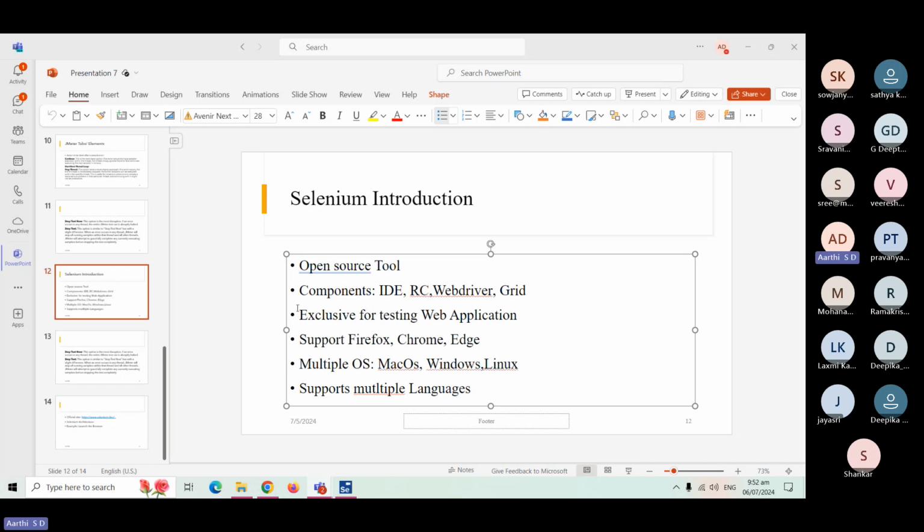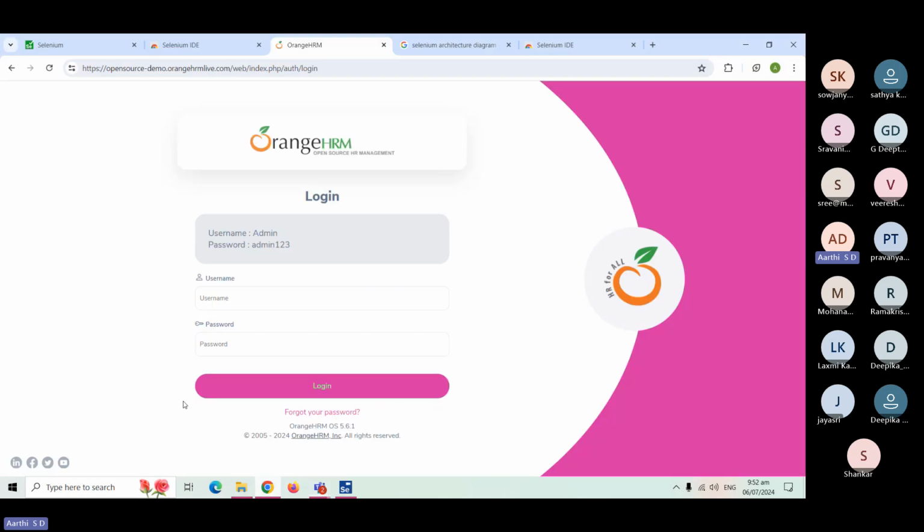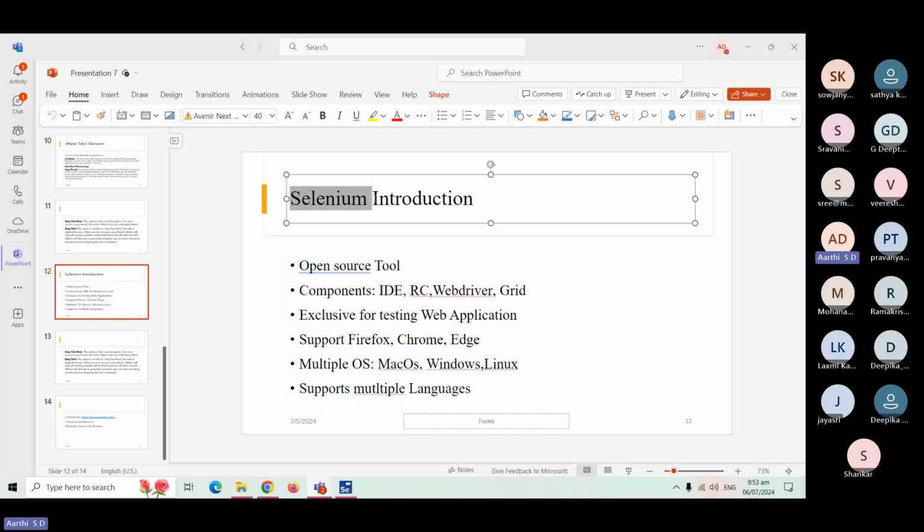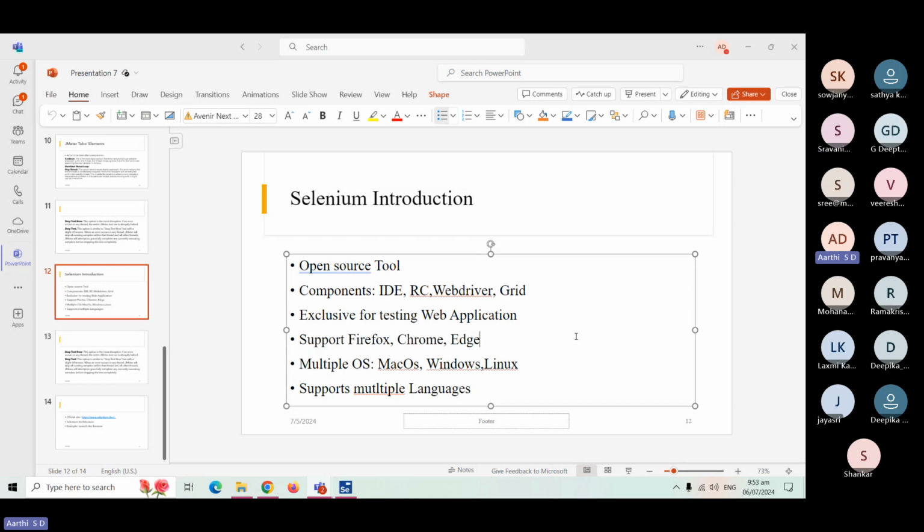Then coming to testing, we will have only web browser testing. So we can't do mobile app testing. For that, we have Appium separately. Selenium will support only web application testing, with cross-browser, cross-OS and multiple language support. You can write your scripts not only in Java, you can write in any programming language. Selenium is capable of executing those test scripts and giving you the result.